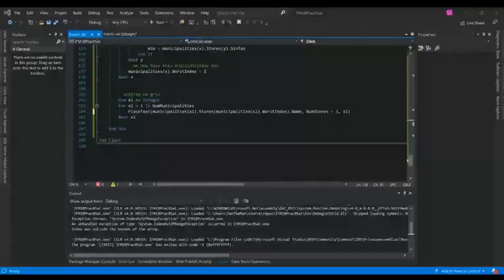Share the screen, okay? Application window. All right, can you see this? Hopefully.